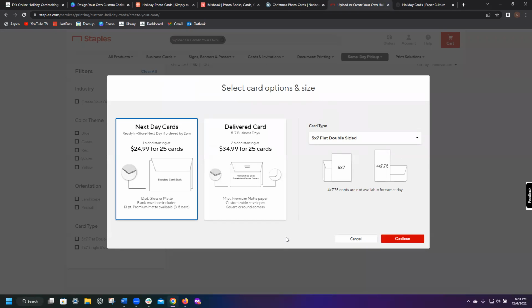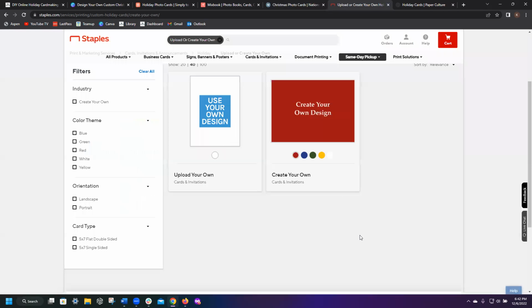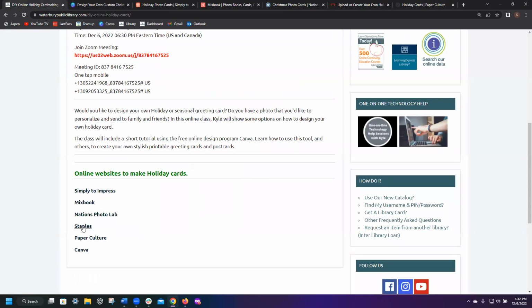So for example, this is the price for Staples. If you're getting them the next day, it's basically $1 a card. It comes with an envelope and the card that would go inside. Or you could go through and create cards and have them delivered from the printer that they use. And that's a little bit more. You can see they're $10 more for that size. We're not going to create it in here. We will go on to the next one. Well, there's one other one. So that's Staples. That's down here.